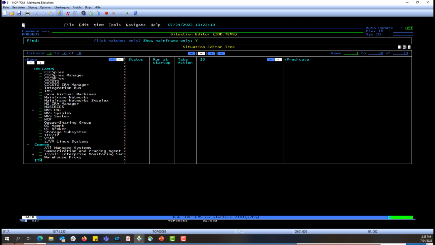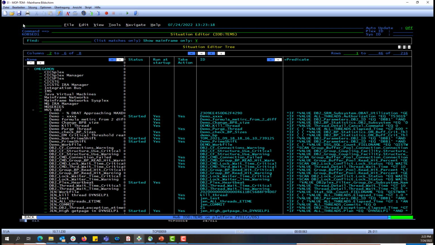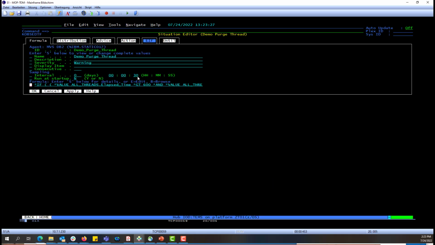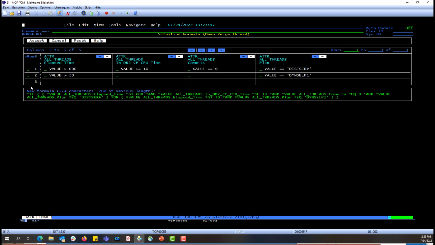We are starting again within the situation editor, going down to the MVS DB2 plus sign and opening the list of situations. There already exists a situation named demo purge thread. We will open the situation with an edit. It will check every 30 seconds. Run at startup is set to no. With S in front of the formula we can check the conditions. Here we can see the formula definition with an OR condition.